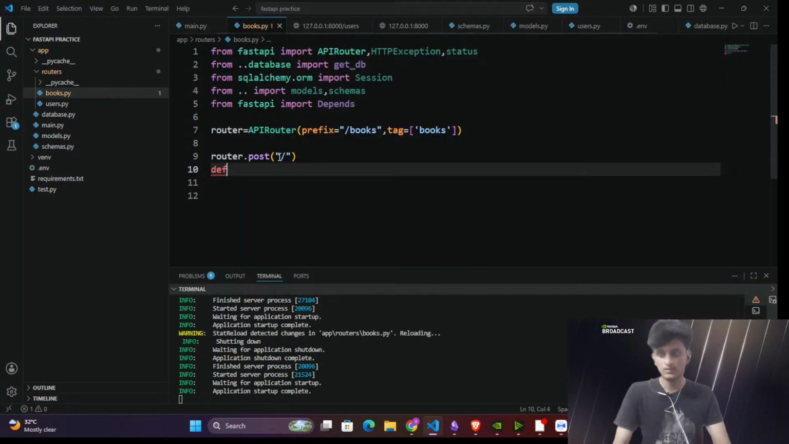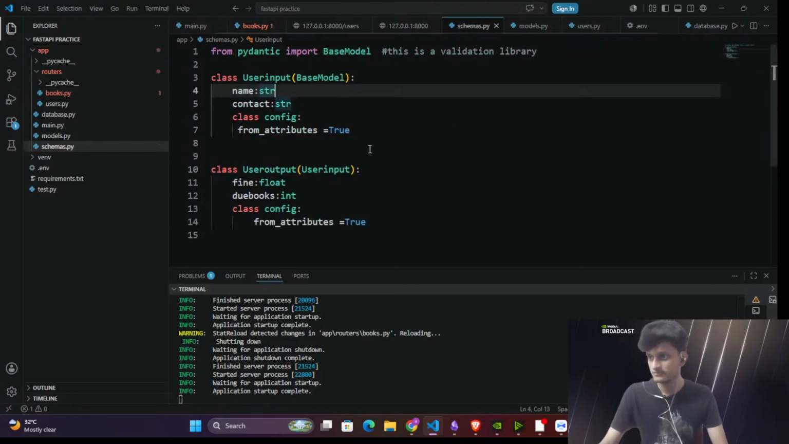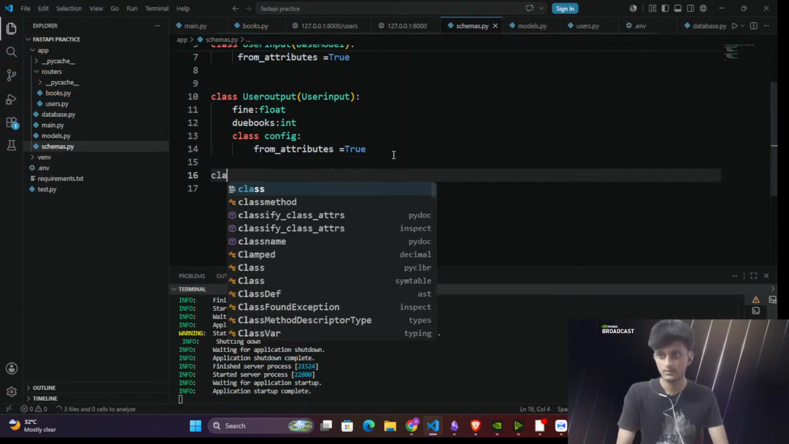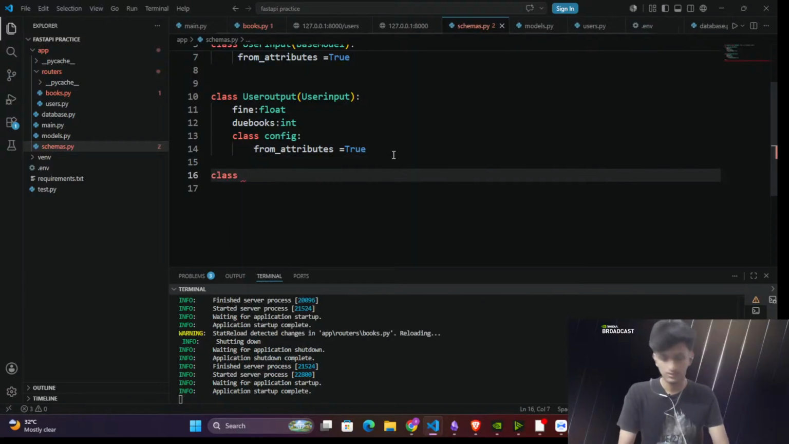And also, I'll write def add_books. And what I need first off is a book from the front end, right? So did I write any schema for it to take in the book? I didn't really. So I'll make a schema for it. Class BookInput, right? Input.